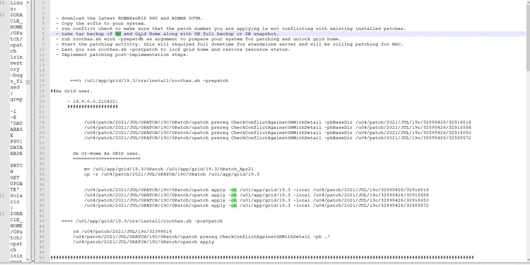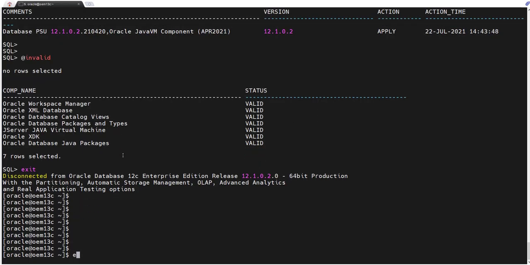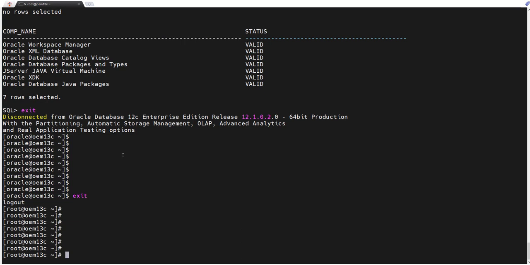So here I used to take the tar file of the Grid Infrastructure Home and then of Oracle Home. So let's go and take this backup. I will take the backup as root user.